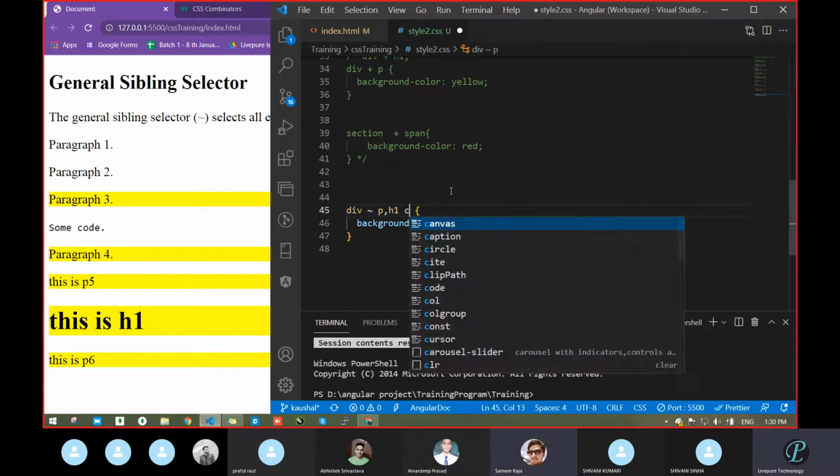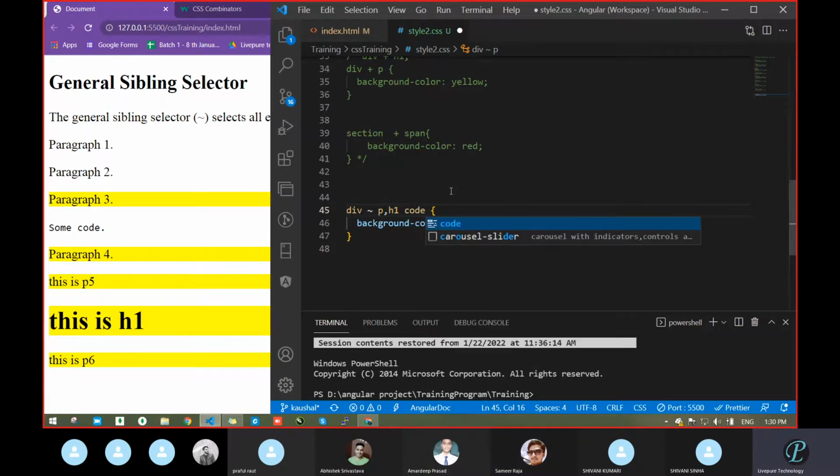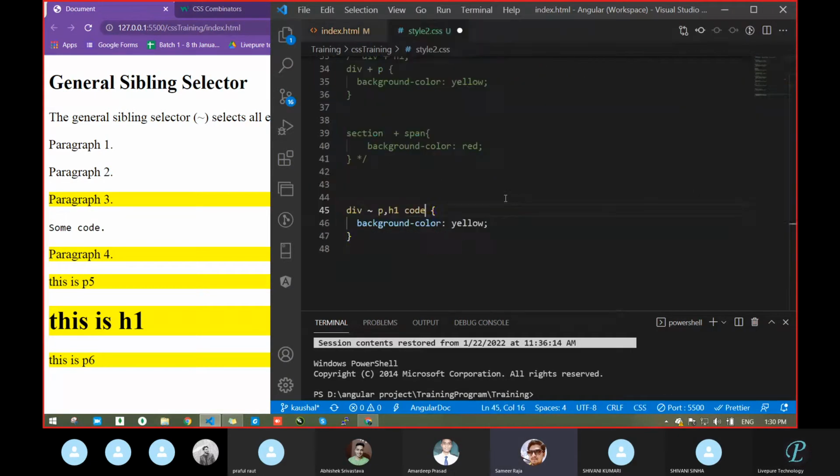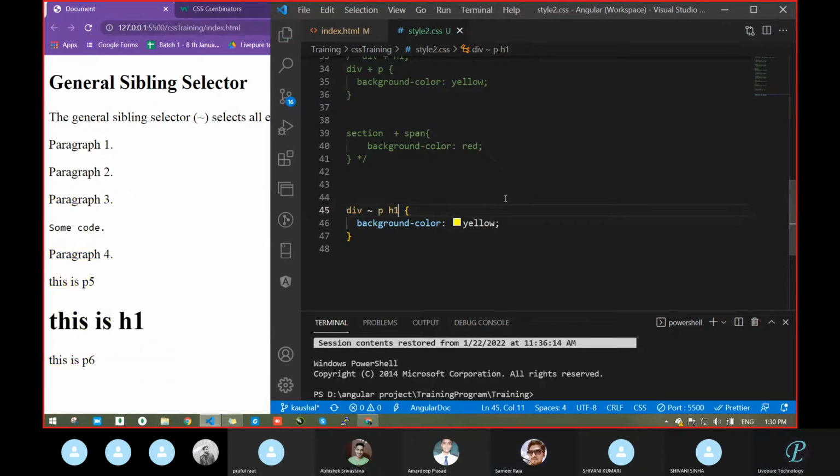Wait, one code is there, no? One tag is written there. Yeah, code. Just remove the comma over there and give a space. Is it working or not? Let me verify. It gone completely.